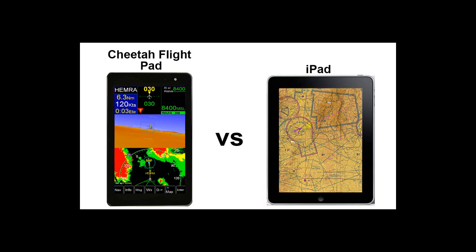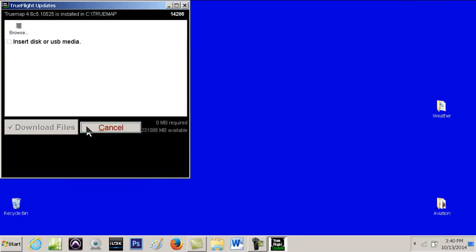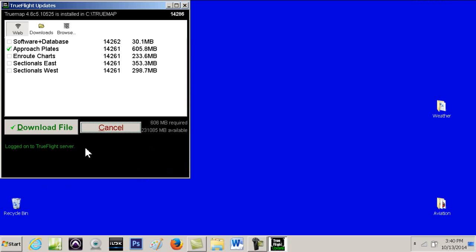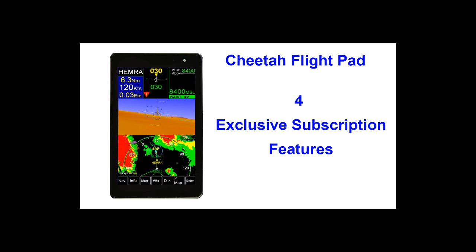Additionally, both automatically update your chart and database updates via a Wi-Fi connection. On TrueMap, just select Run Update. It will automatically log you onto the TrueFlight server and figure out which data and charts you need to download and display them. All you would do is just hit download and it will download and install them. There are 4 significant advantages with the Cheetah FlightPad subscription that are exclusive, that you will not see on any iPad application.